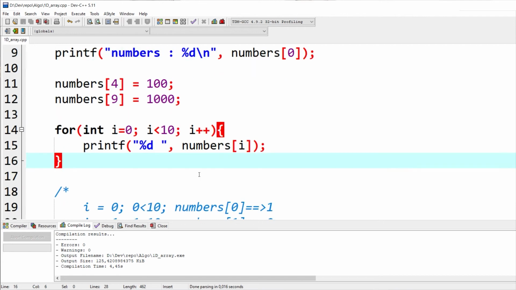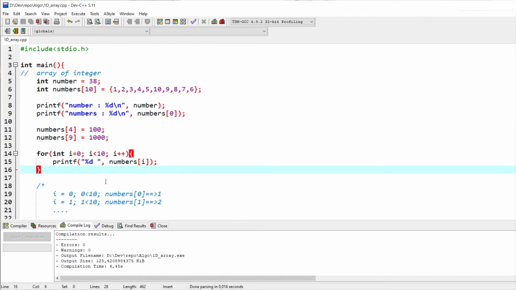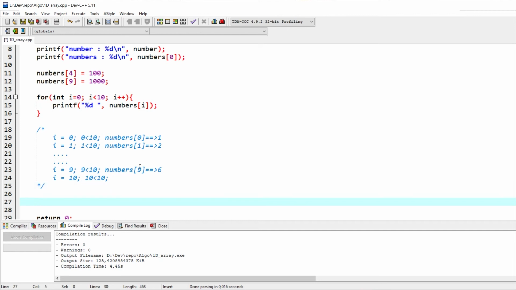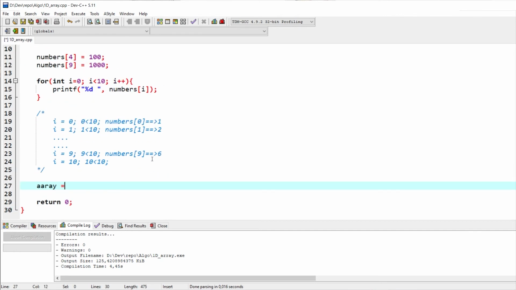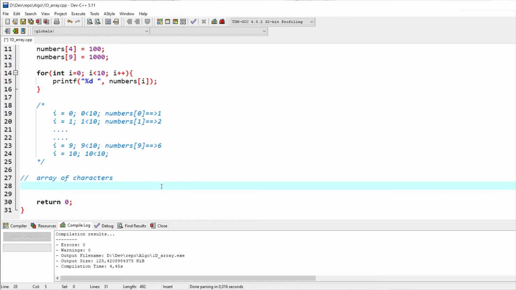Okay. So let's move to how do we proceed with the array of characters. Maybe some of you are asking how do I create these comments really fast. So actually you just hit Control slash. If you would like to uncomment, you hit the same keys, Control slash.